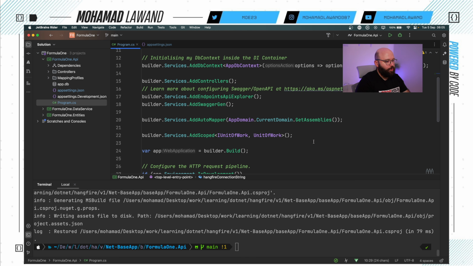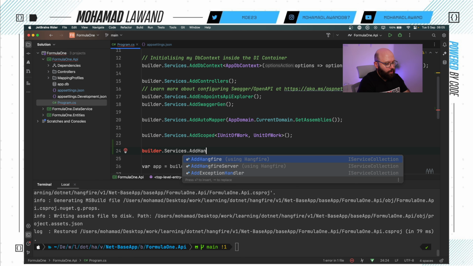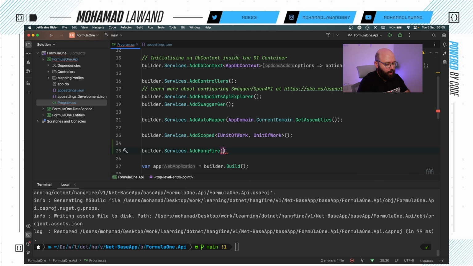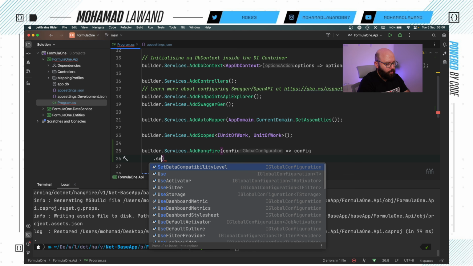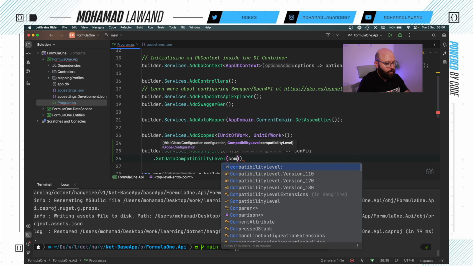And now I want to utilize this connection string here. So before I do any build, I want to add it here. I'm gonna put builder dot services dot add Hangfire. And then from here, I want to specify the configuration. Actually, let's just make it config, easier. Okay, so let's add it here. I'm gonna put set data compatibility level, and I'm gonna put compatibility level to 180.